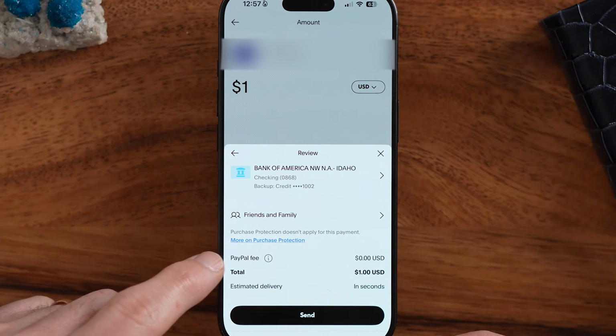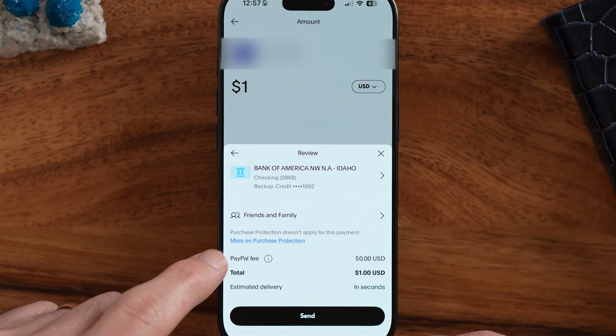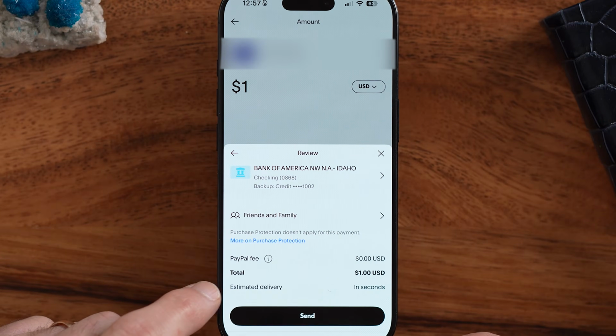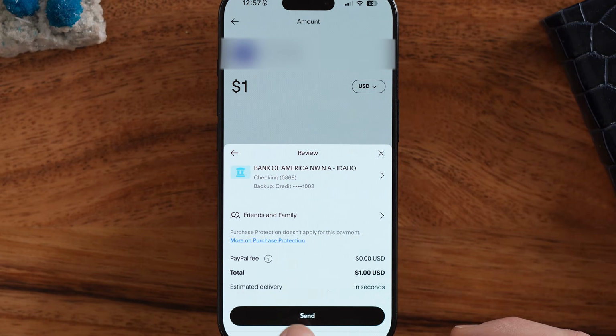After you've done that, you can see PayPal fee, since it's friends and family, is $0. It's going to send it $1 and it will be delivered in 1 second. Now just hit that send button down below.